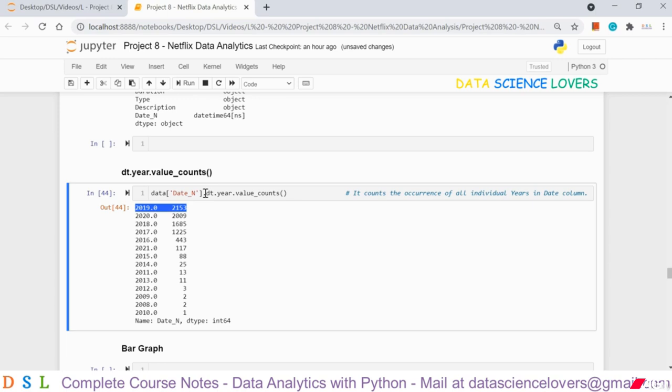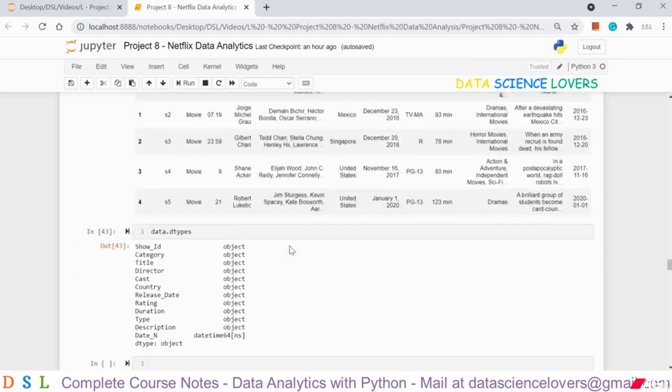So using this syntax we can find the answer. If I tell about the syntax, then we have considered this column first, then we have considered the year only from this date time column, and after considering the year we have used the value counts. Value counts is used to show the occurrence of all individual elements in any column. Here the element that we have considered is year. So that's how it works.